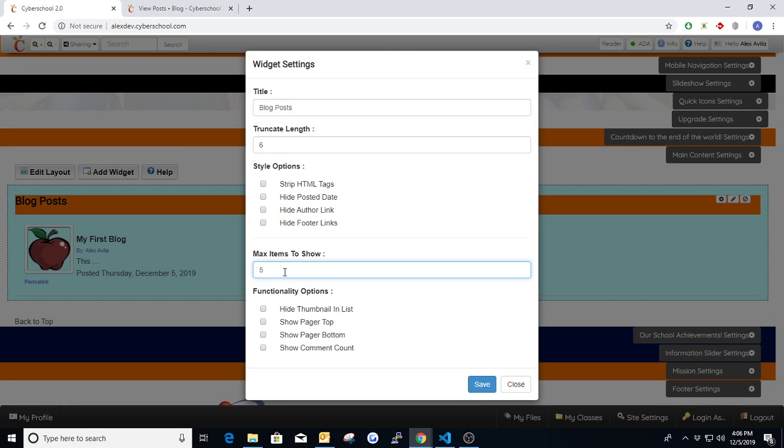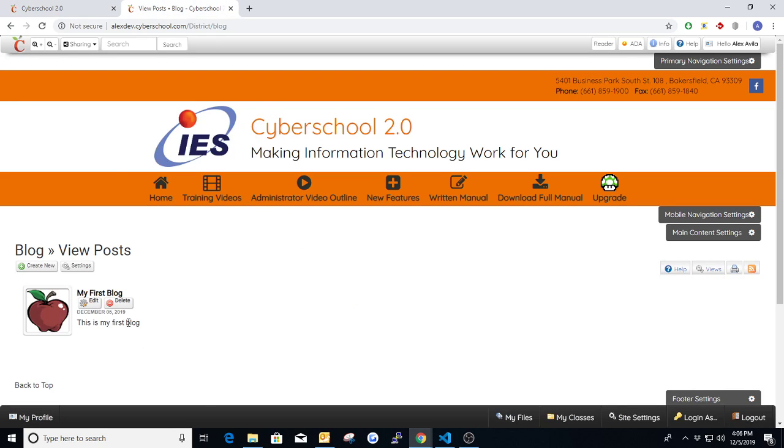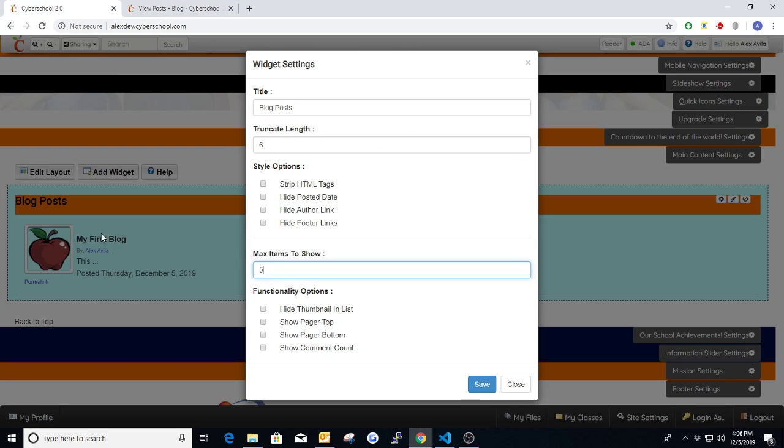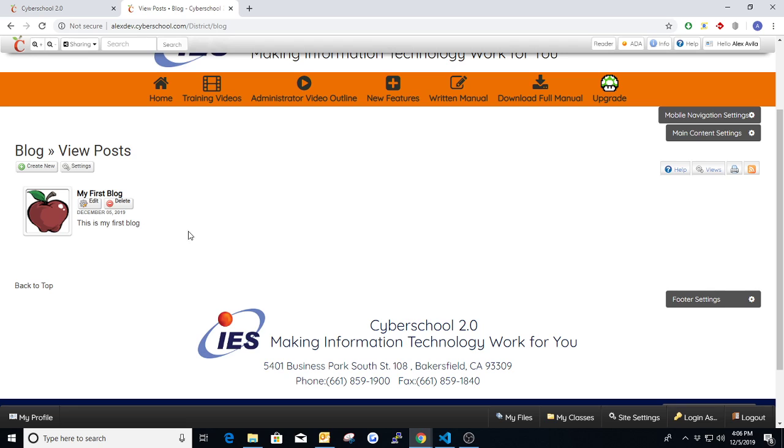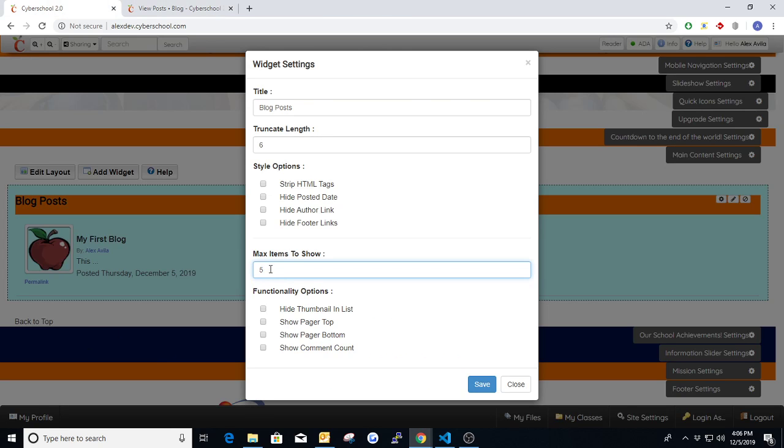Then we have max items to show. And this is pertaining to how many of these blog posts are we going to show in this little feed here. Now, by default, it's set to 5, so it'll take the first 5 that are showing in this blog module and display them here. And you can increase or decrease this number.